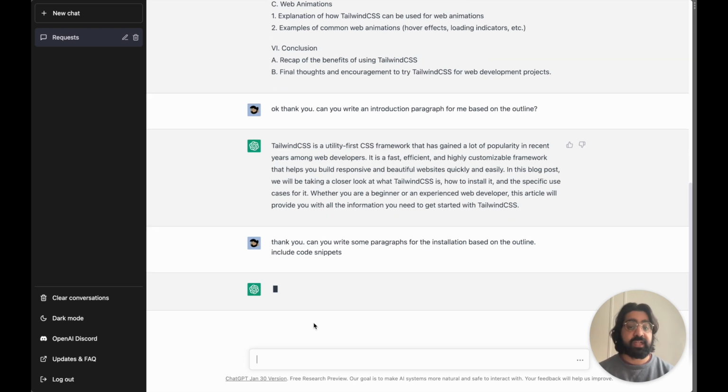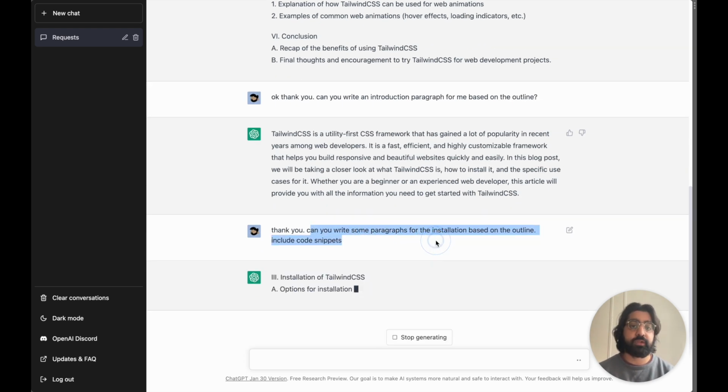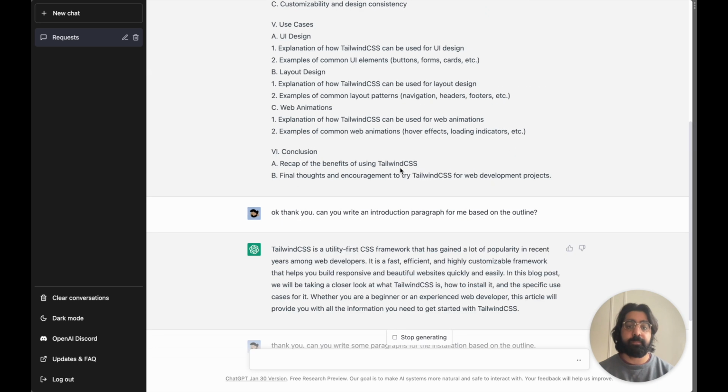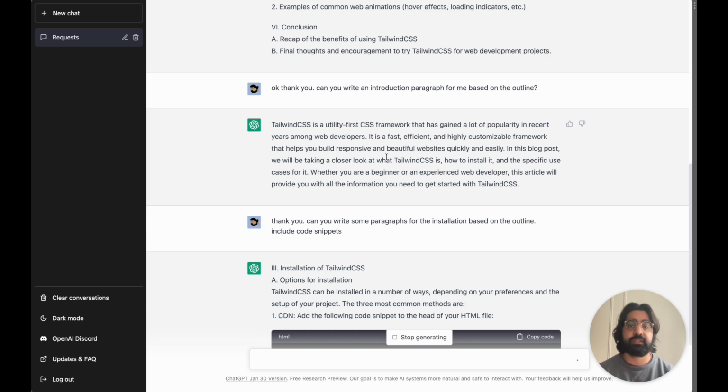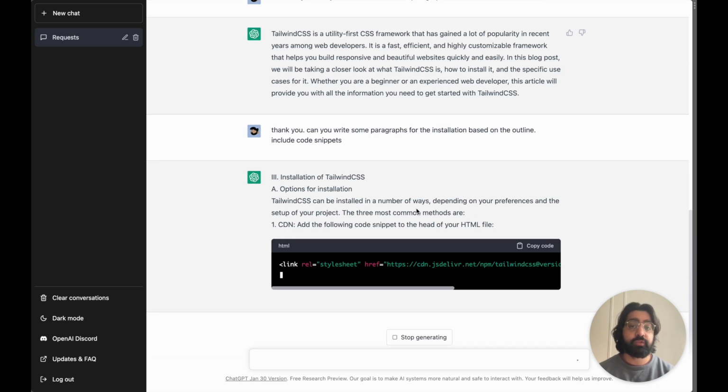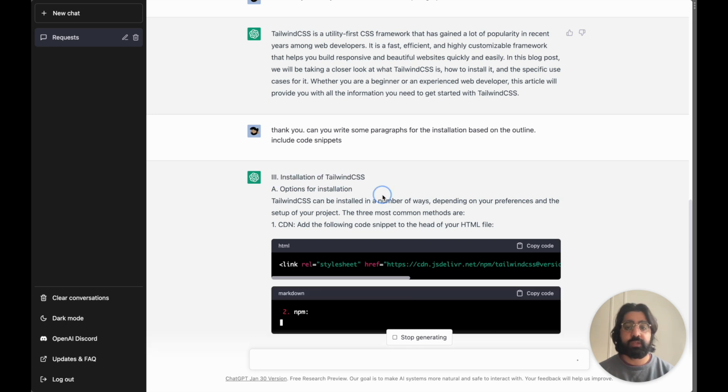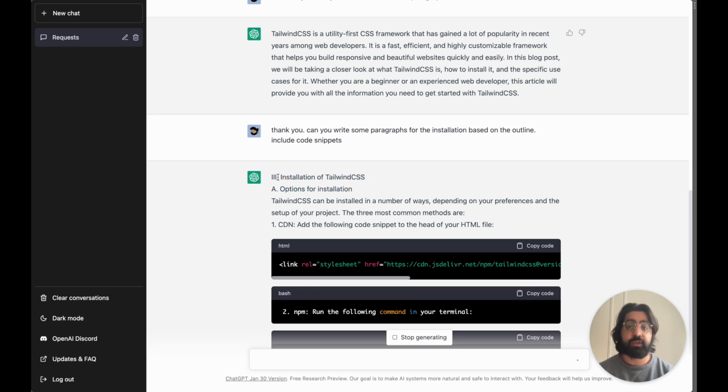And that's actually great because right now what we're saying is, okay, we have this outline and we want it to actually go ahead and look at it and use this installation piece and actually write some output for that, and then include some code snippets. So what it's doing here is it's taking that outline and it's saying, okay, I know you're asking for number 3, options for installation, and here it is. This is how you can install.